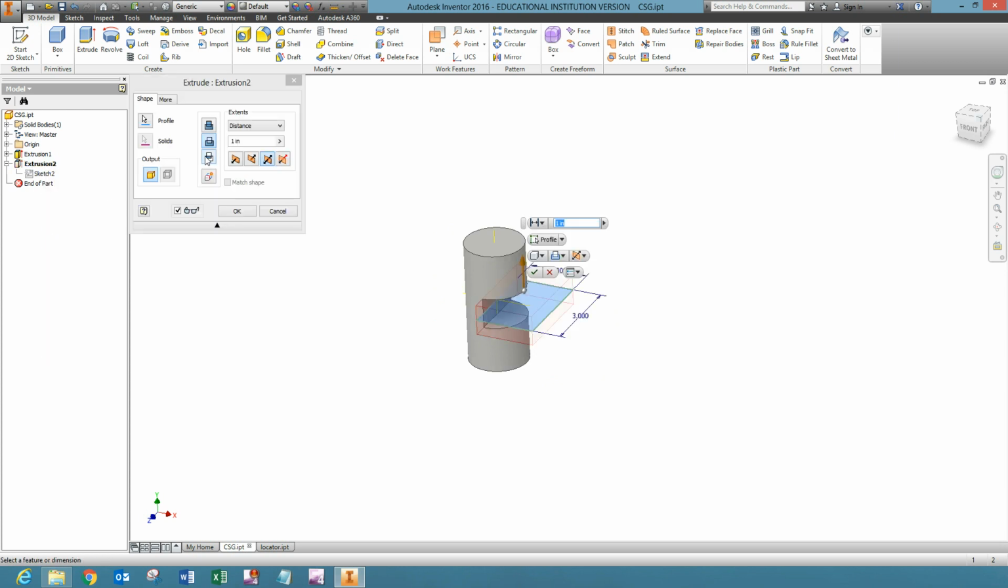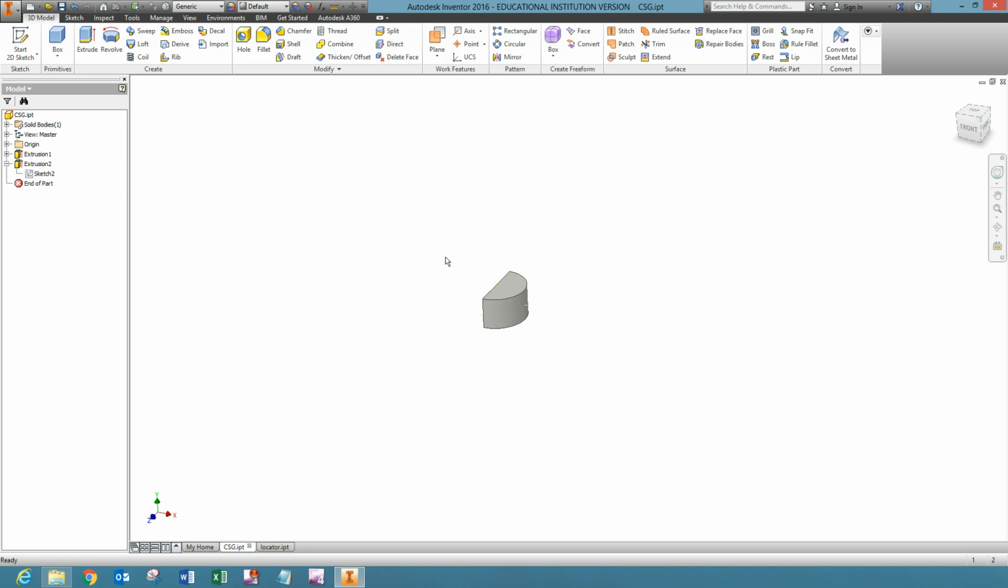Another way that I can deal with these things is the intersection. The intersect only takes what is common to both of the shapes. So it just took a little pie shape there.